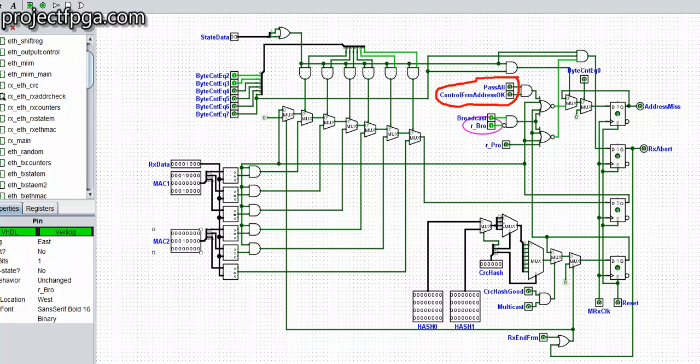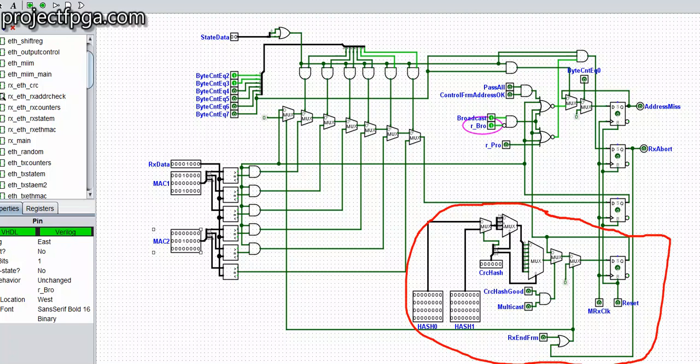So then again, this is the multicast address check. It checks for multicast. It uses the hash algorithm to check for multicast. I'm going to talk about this in the last tutorial, when we talk about the CRC error checking. You're going to see how these CRC hashes are being generated in another tutorial, how the CRC hash is being generated.